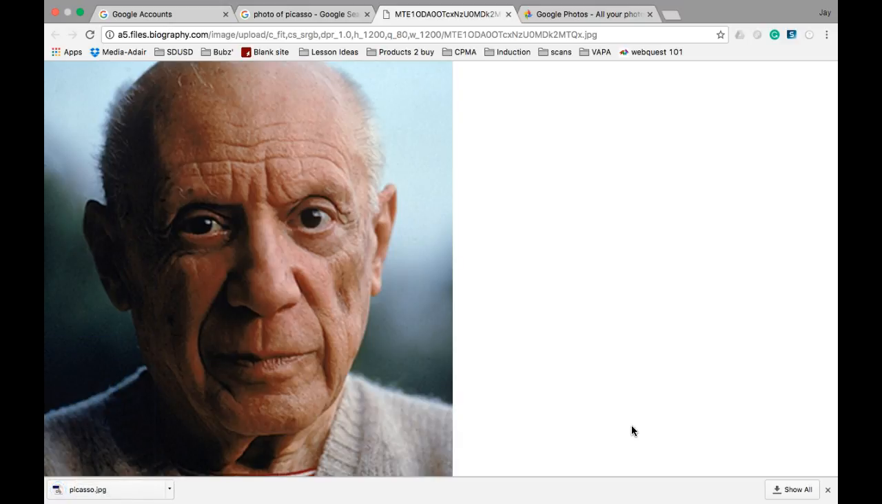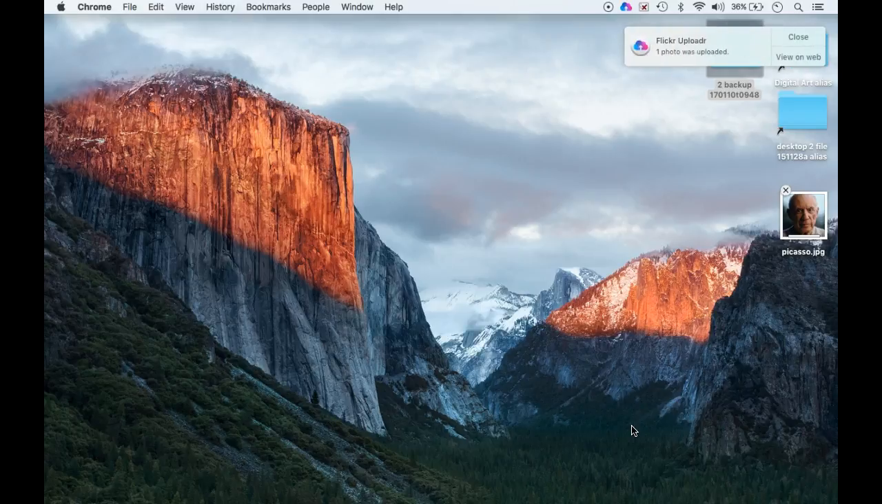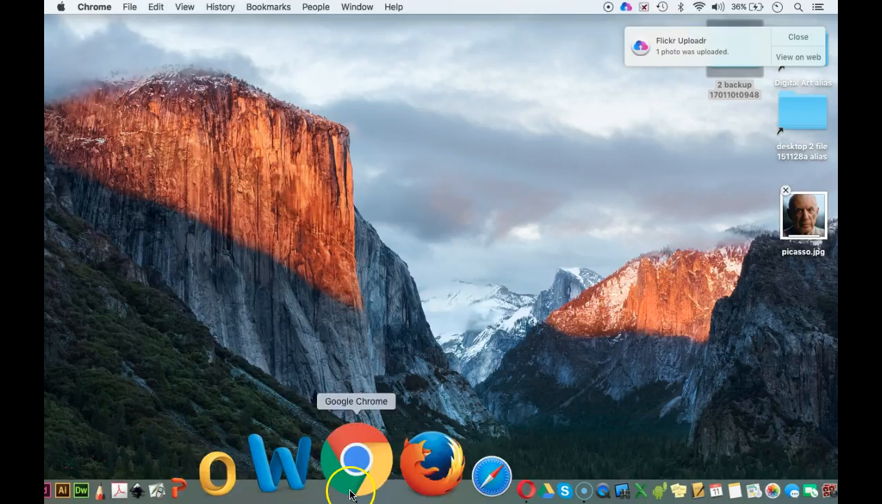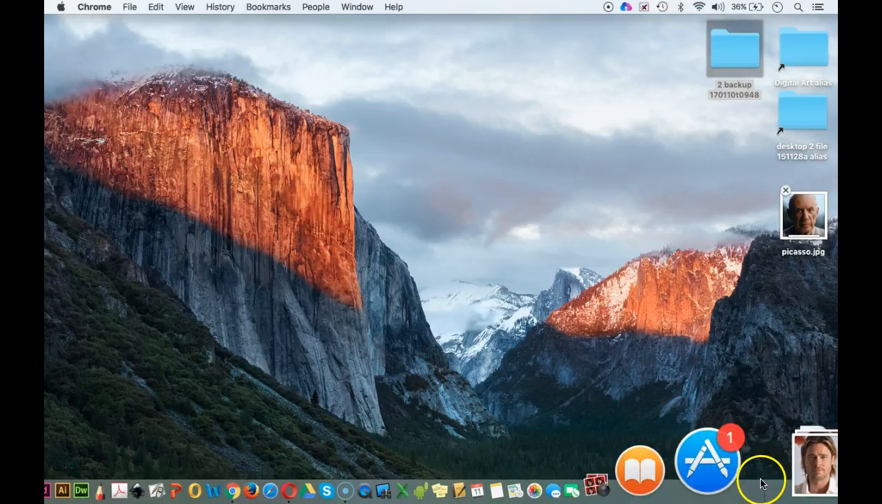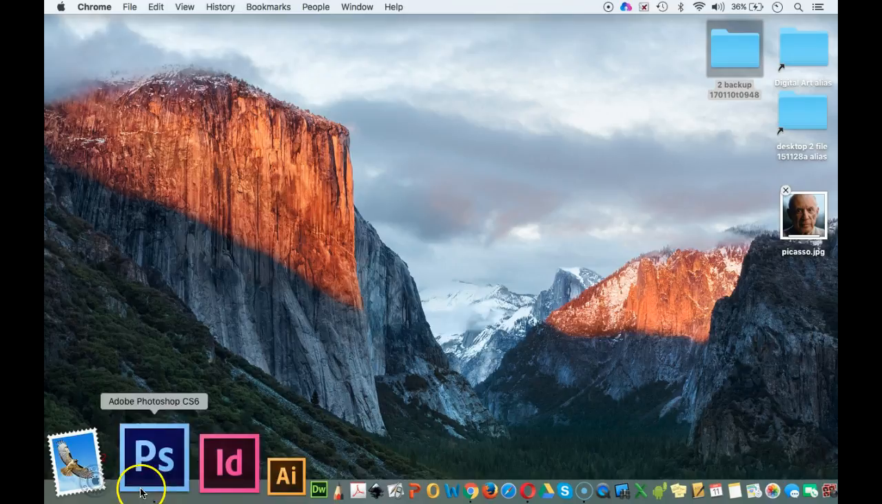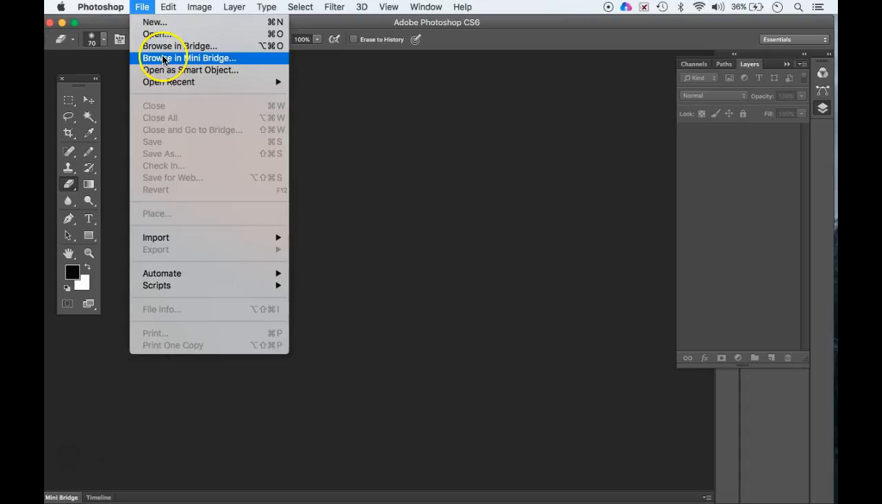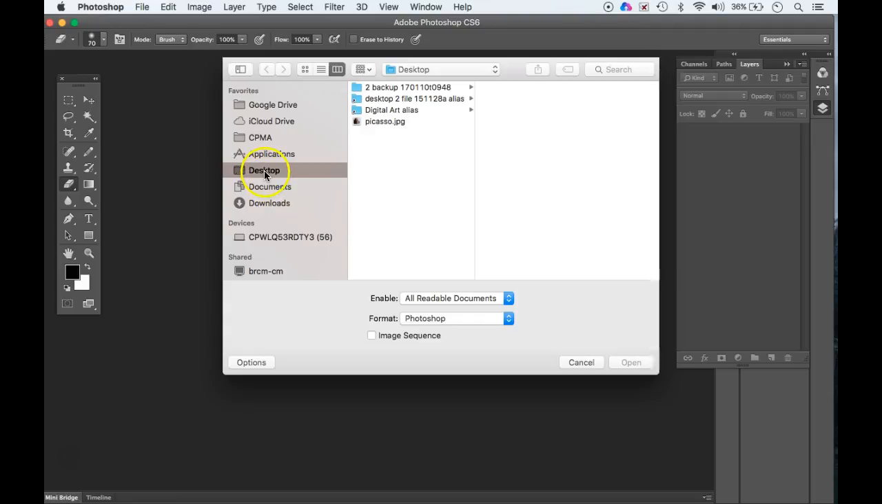Then you can quit Google by holding the Command key down and hitting the letter Q. Next, I'm going to go to Photoshop. Remember, in yours, it might be at the end, inside of a blue folder over here with a black stripe on it. Go to Photoshop, File, Open. Click on the desktop, click on the photo, and say Open.